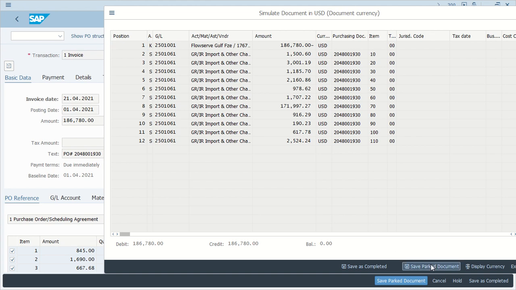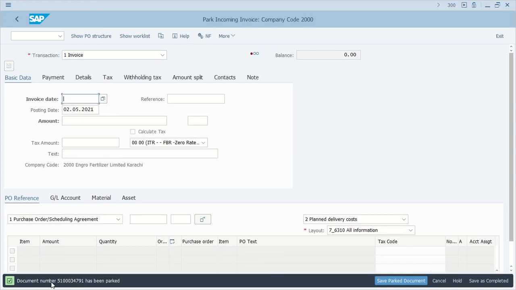So you just park the document, and this is the document number.